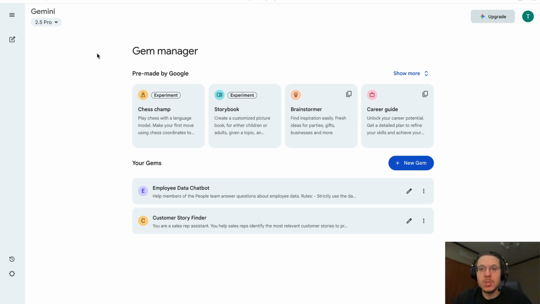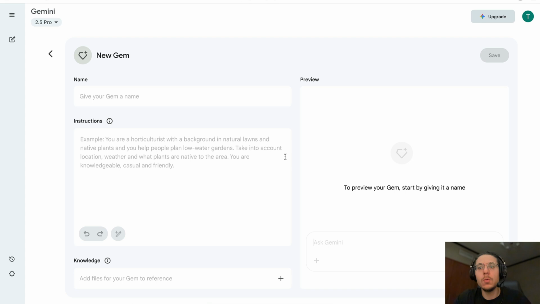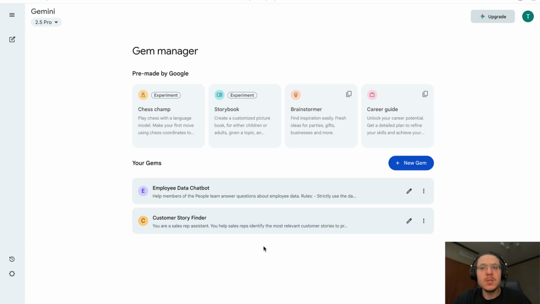So I recently came across Gems, the Gems feature inside Google Gemini, which is a tool that enables you to build little micro apps that automate AI workflows. And the first use case that came to my mind for a gem is a customer story finder.